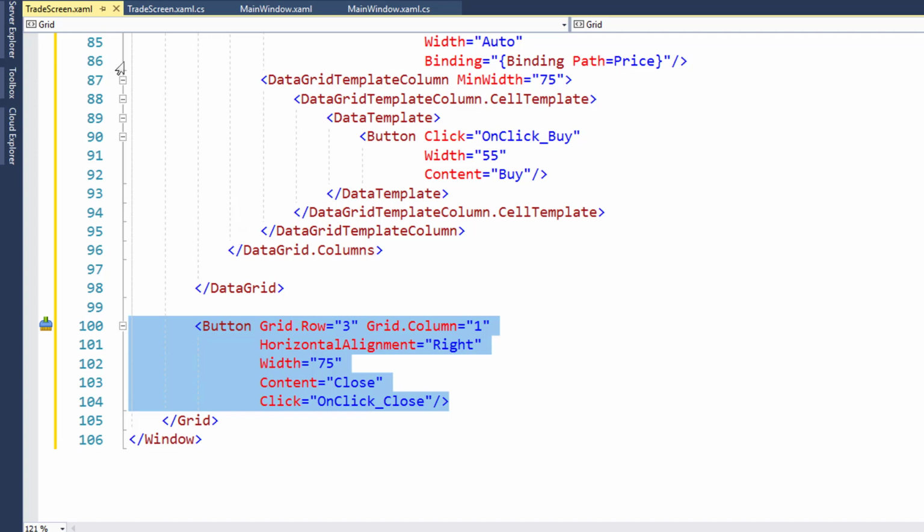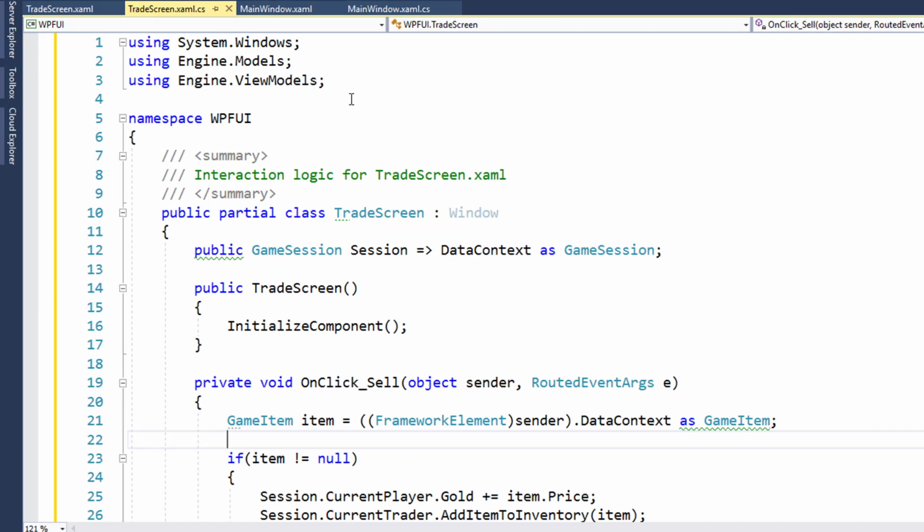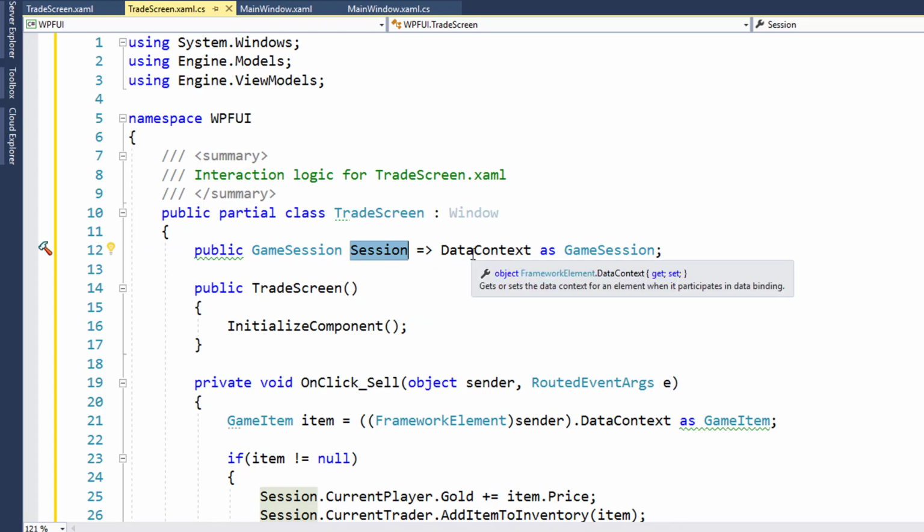The code behind for the trade screen is the tradescreen.xaml.cs, and this is pretty simple. We have a property here that we call session. Its data type is game session, and all this really does is wrap the data context as a game session object. What we're going to do when we create the trade screen is say the trade screen's data context, the object that it's working with, is a game session object. It's the one from the main game. This gives us a way to treat the data context as a game session object, so that way we have all the properties and we don't have to cast the data context as a game session object in multiple places.